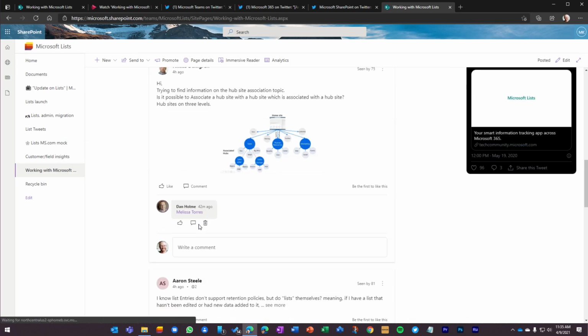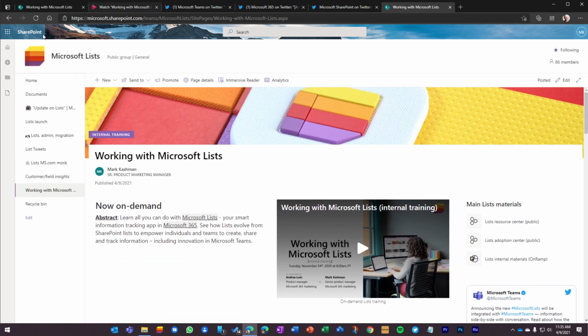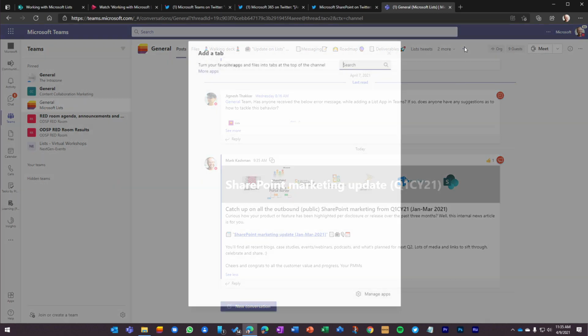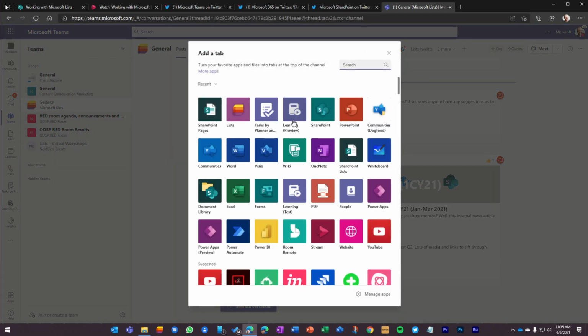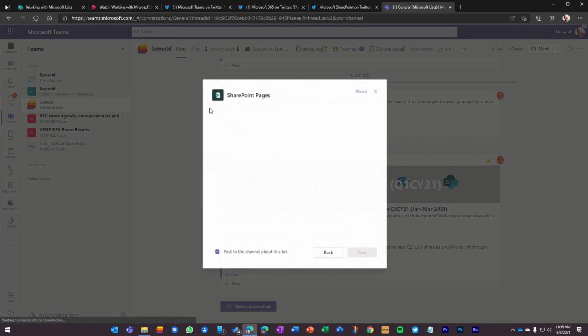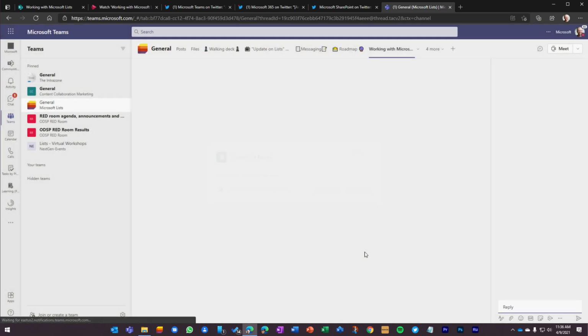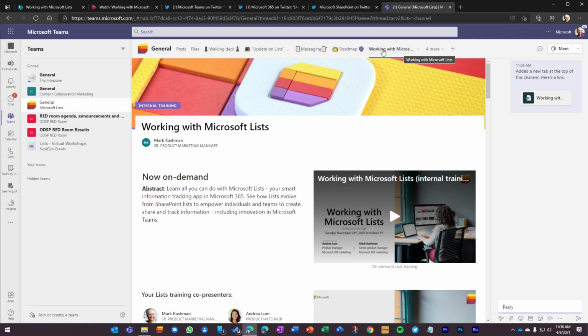There's my new page. The last thing that I'm going to do is I'm actually going to go into Teams and start a conversation with my team to raise awareness that this training is now made available on demand. So if I go in and add a tab using the SharePoint Pages app, from this site, I should now see that new page we just created working with Microsoft Lists. Click Save, and I'm going to leave this checked because this will create a new threaded conversation automatically.